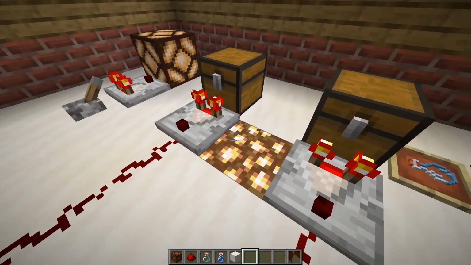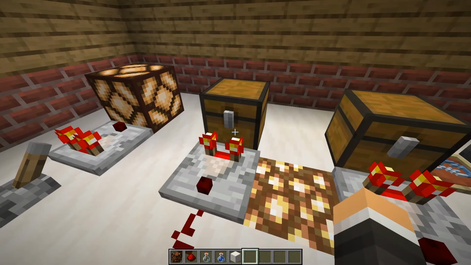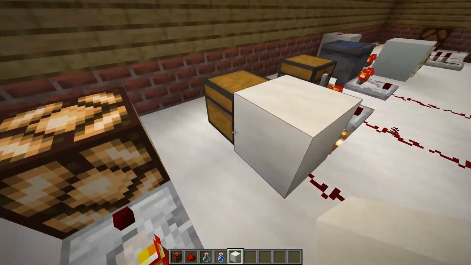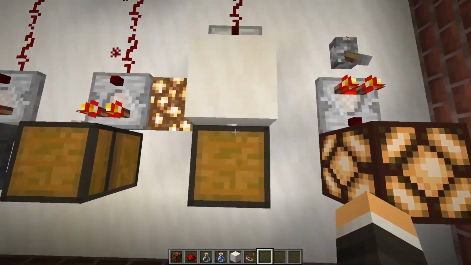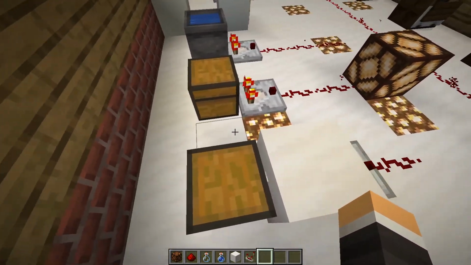Comparators can also detect the amount of items inside of something, like through a block. So like if I were to break that comparator, put a block there, grab another comparator and put it here, it would still be able to detect the items inside of this chest here.